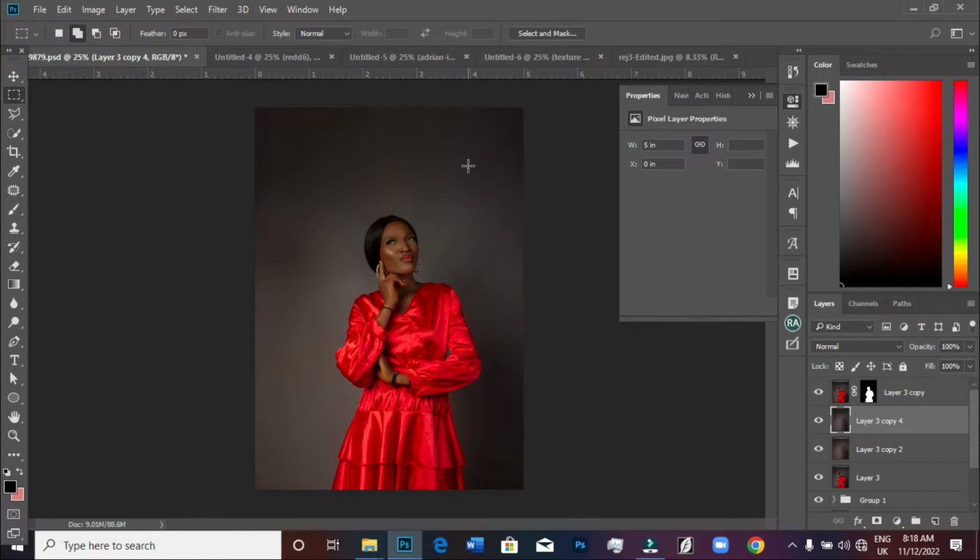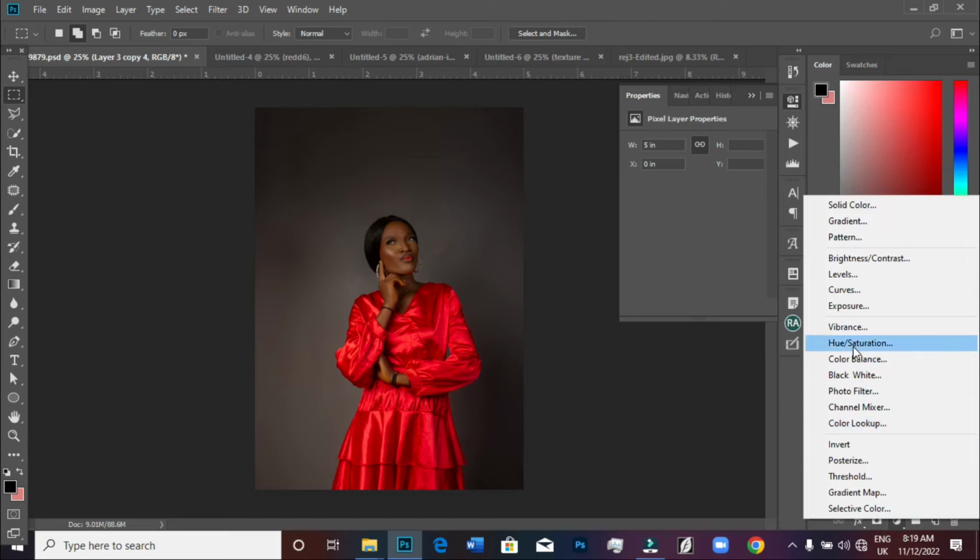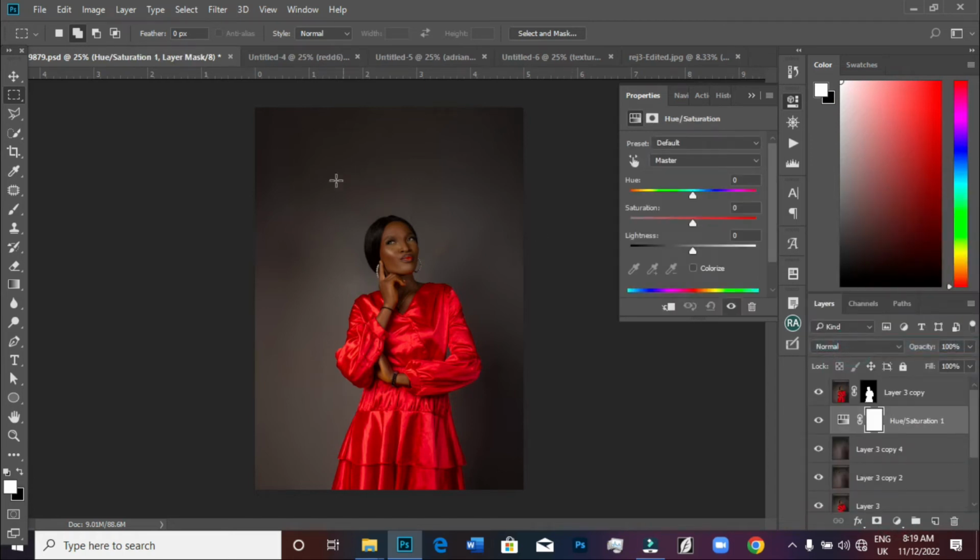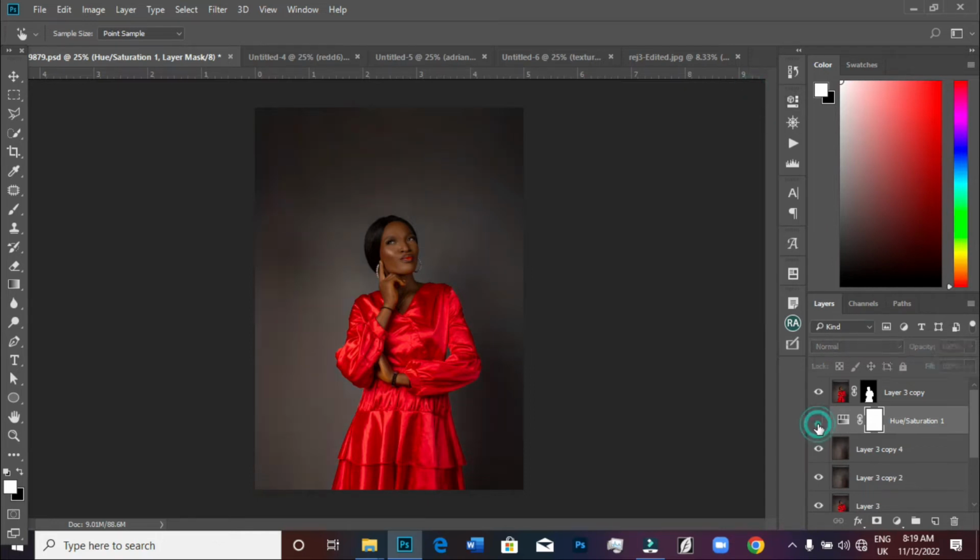So the next thing I will do, I can just come to my adjustment layer, come to my hue saturation to eliminate some of these color casts in the background. I'll just click on my eyedropper here, sample the color, and I'll bring down the saturation, increase the lightness a little. I'll do the same thing for my yellow, bring down the saturation, boost the brightness a little. So this is my before, this is my after.